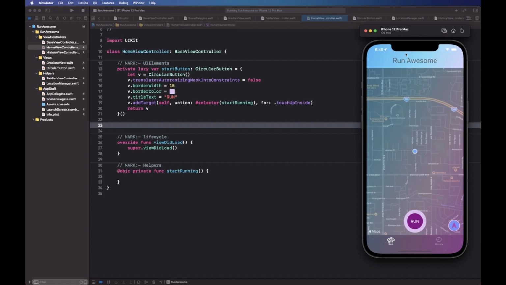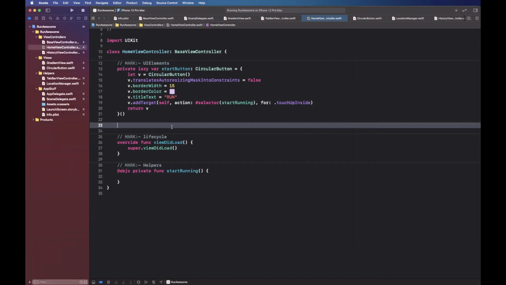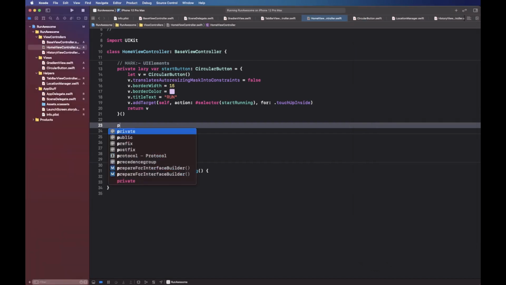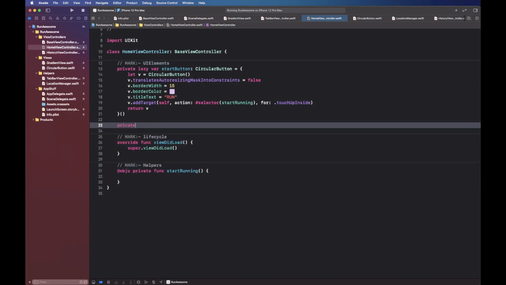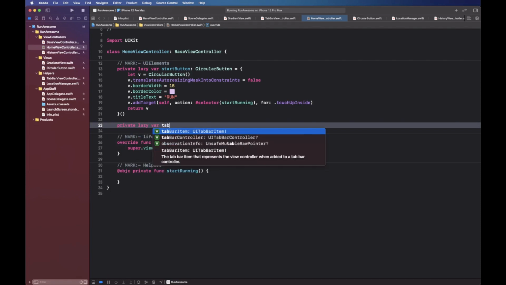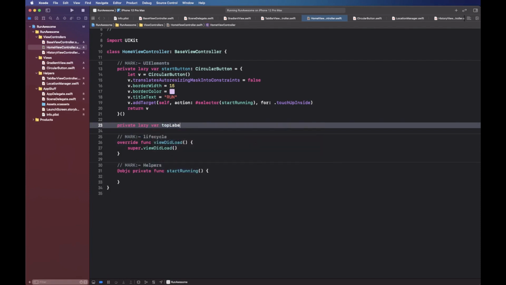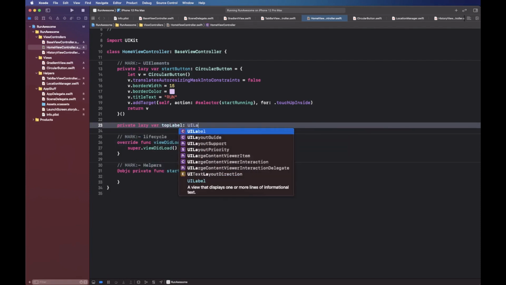So you can use navigation view. I'm actually going to just use a simple label. So I'm going to say private lazy var top label UI label.